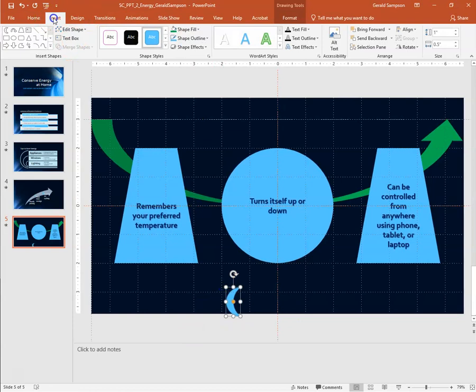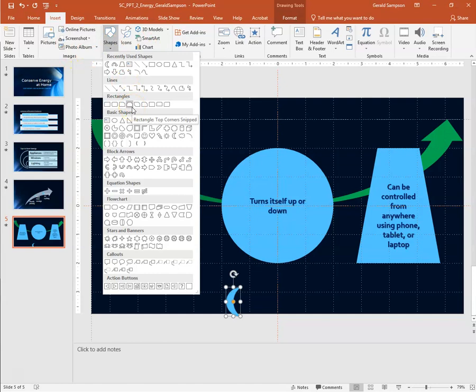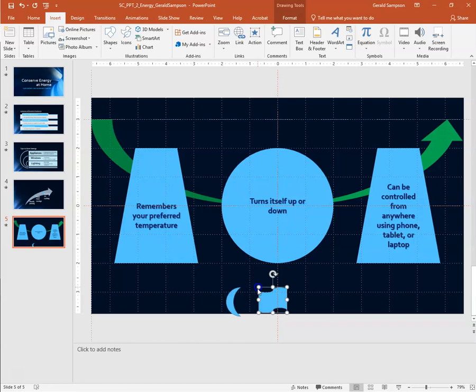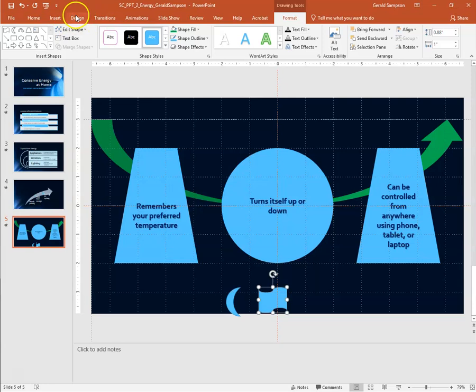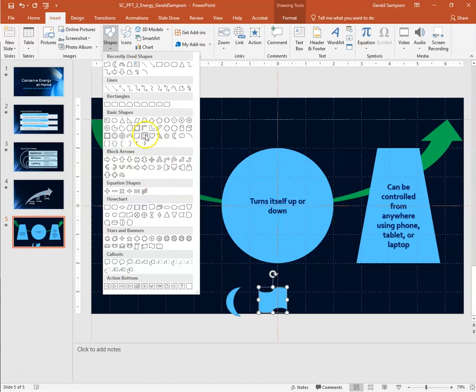And then the next one I want to insert is the punched tape. So the flowchart shapes, and the flowchart punched tape. Put that down there. And then click the sun shape. So I go to insert, back to the shapes, and the sun shape was up here. You want the sun shape. Put that down here. Okay.